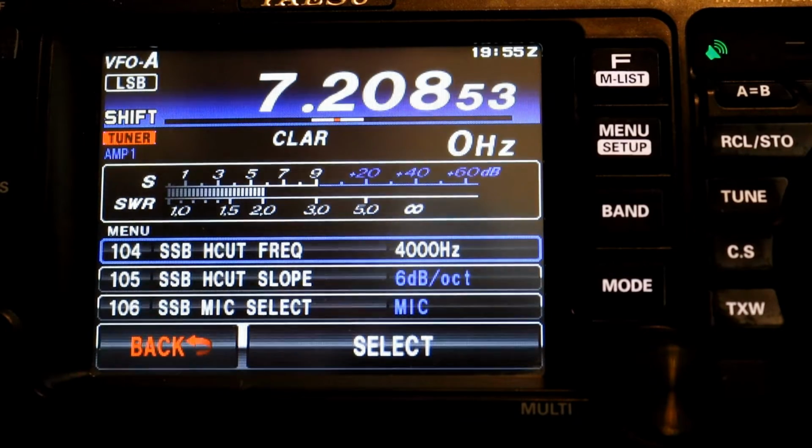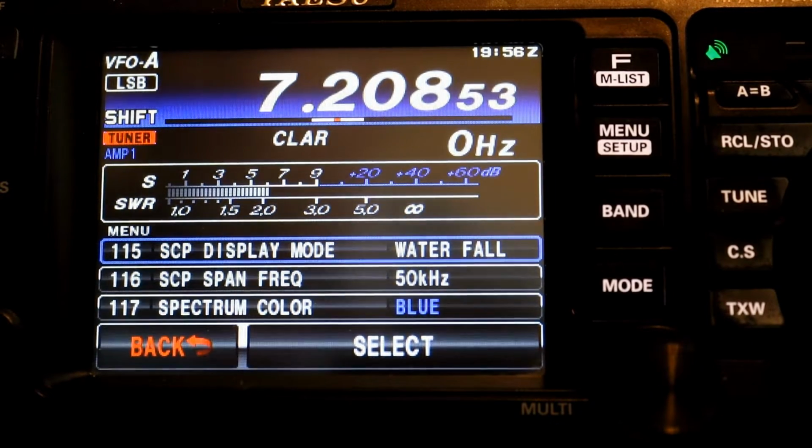As long as we're here, let's take a look right at the bottom there at menu item 106, which is your SSB mic select. The default setting is mic, but you have the option to setting it to the rear. And we're going to just verify that it is in the mic setting, because that's what you're probably going to be using during Field Day. Before we move on, let's set up your display.